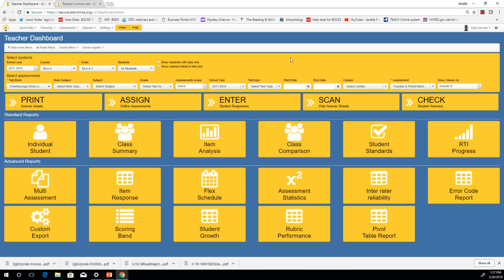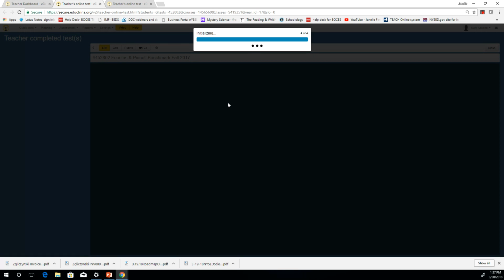Okay, from this screen right here, after all your filters are selected appropriately, again, if you're having any trouble, please double check that the rest of the filters are left at the default. You can start all over by hitting reset filters if you're unsure of that. The next thing, again, the goal is to enter all of the student data into eDoctrina. So you're going to click here on enter student responses and click on that selection.